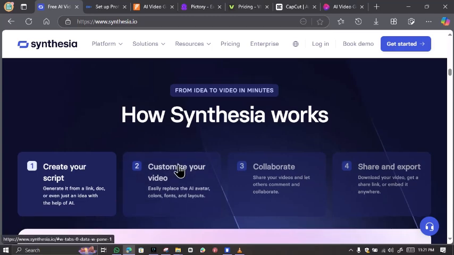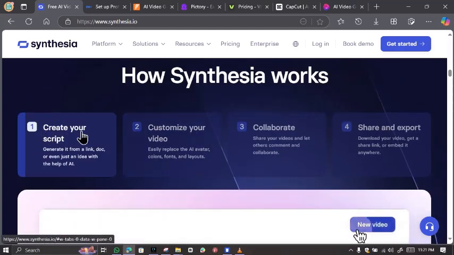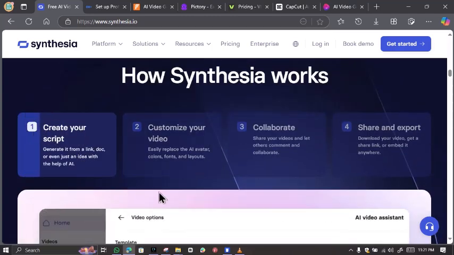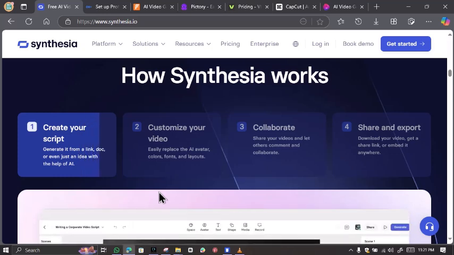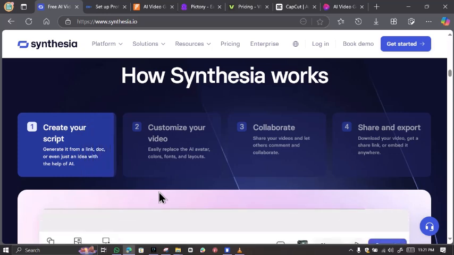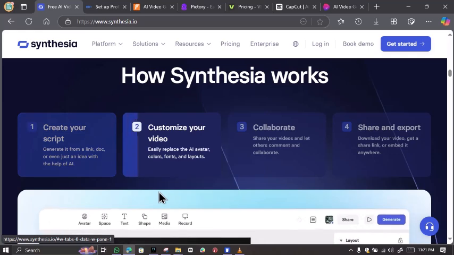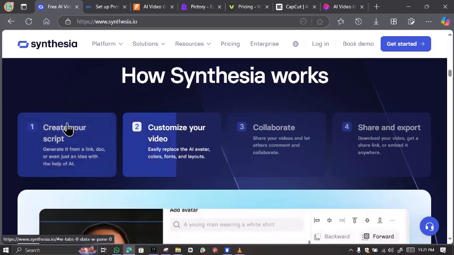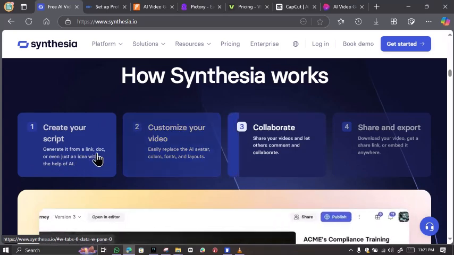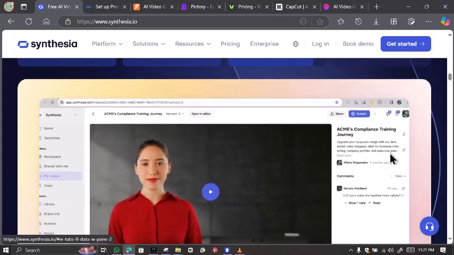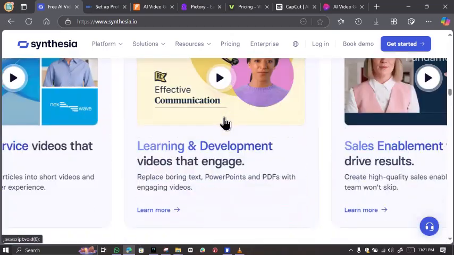It uses AI avatars to create lifelike video presentations, text-to-speech in multiple languages and voices, and it has customizable templates for different video styles. It has easy editing and collaboration too. It's a scalable solution for creating large volumes of videos. So this is generated from a document or just an idea with the help of AI. You can customize your video, collaborate, like I said, share and export. That's how it works. It's quite simple.